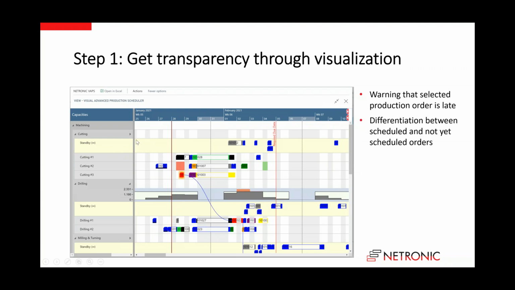So we give the users a clear differentiation between production orders that are scheduled, those that you see at the respective machine centers, and those that are not yet scheduled. We add what we call a standby resource to every work center. This is a virtual standby resource with infinite capacity, and it contains all those orders that have been added in Business Central but not yet scheduled by the person working with the VAPS.